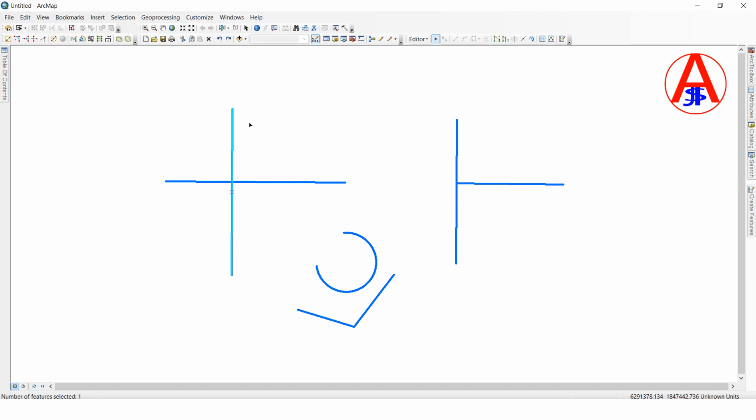So what I have to do, I will select this one, go to the split tool, select, and click here, then it will split it. So each line I have to select. When I want to split this four-way junction, I have to select each line and go and select the split line. So it's not required to go every time.